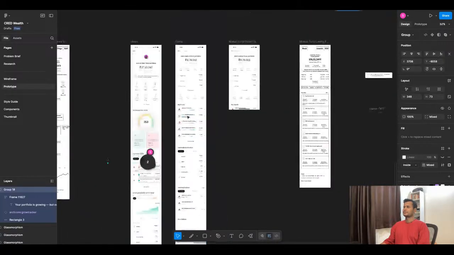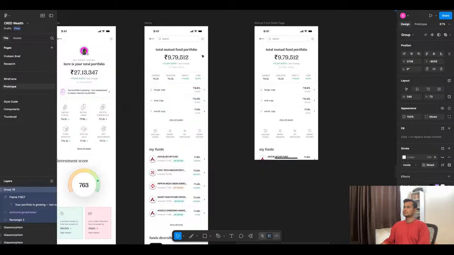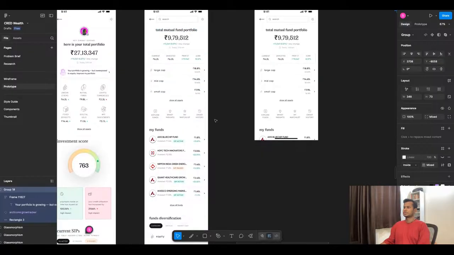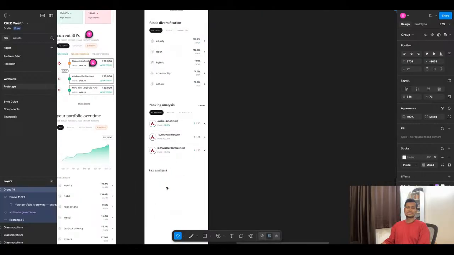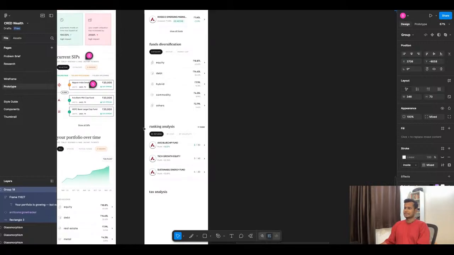If I come here, we already have one section. This is one section, then this is the second section, third section, fourth section, fifth section, sixth section. So this page is becoming very lengthy. If you notice in CRED, there is no lengthy scroll. They provide a little glance, then they provide you a detailed page. So we will also follow the same thing, because if we provide more and more features, the user will sometimes be overwhelmed with all that information.